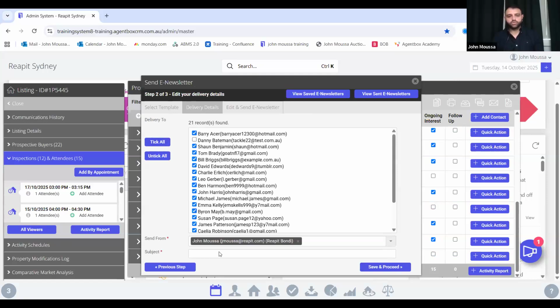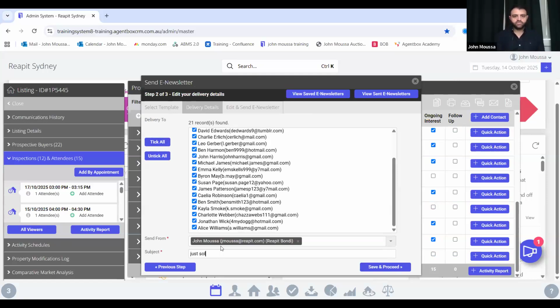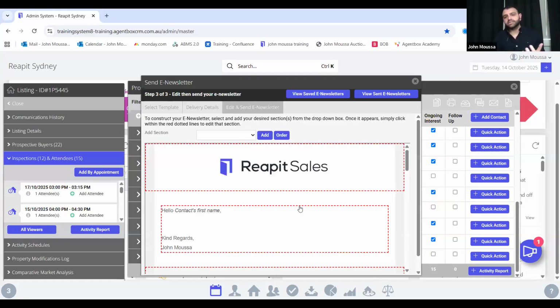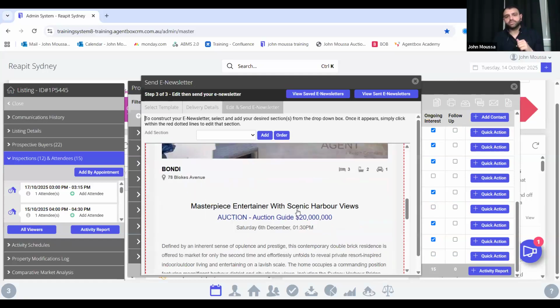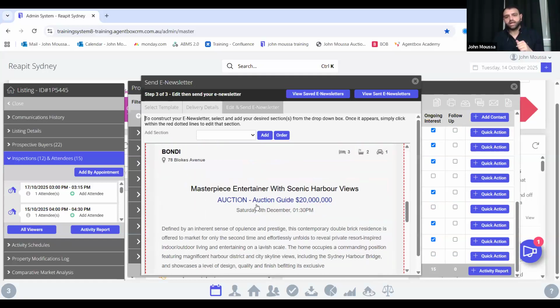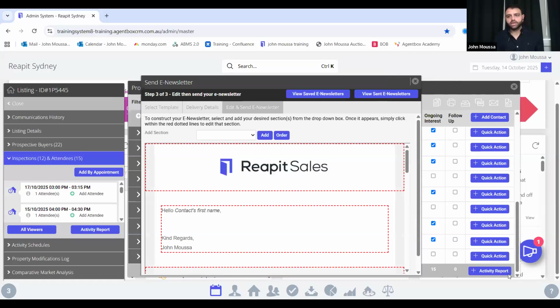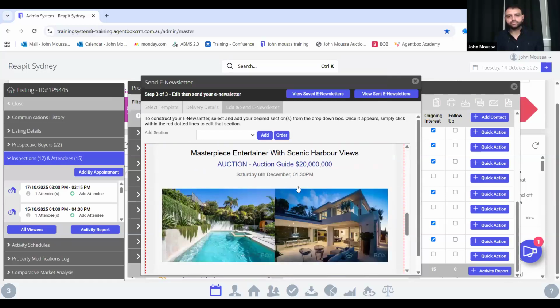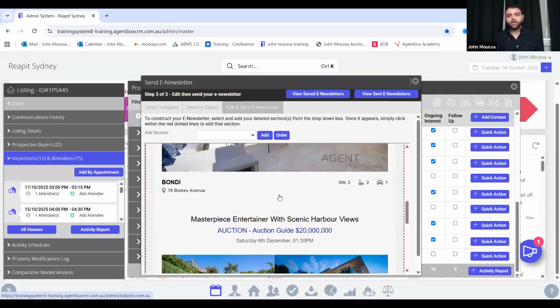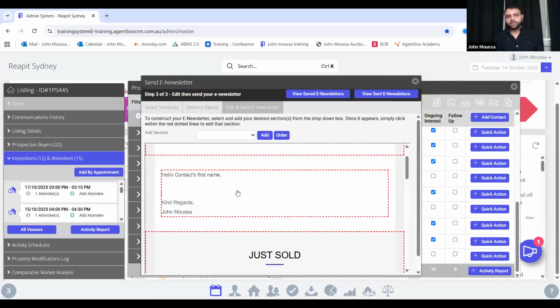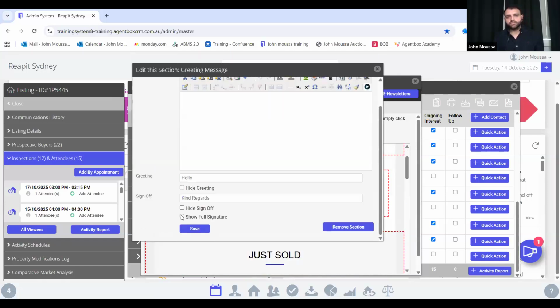In the subject, I'm going to put just sold and whatever the property address is, save and proceed. Automatically, because we're sending this from the property, it's a feature property. This property is still live, so it's not going to pull through as just sold. But I'm just going to change the feature name to just sold. Hide property description because I don't like a lot of writing showing up in my vendor report. So there's no writing. The reason why I'm doing this is I'm reaching out to all these people.